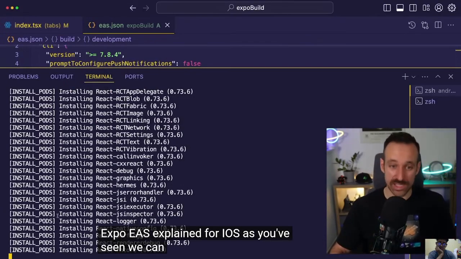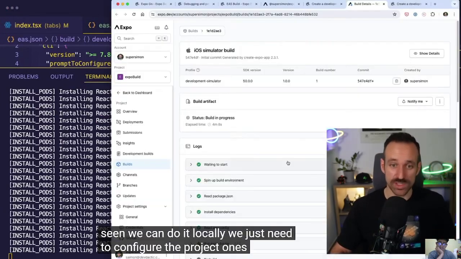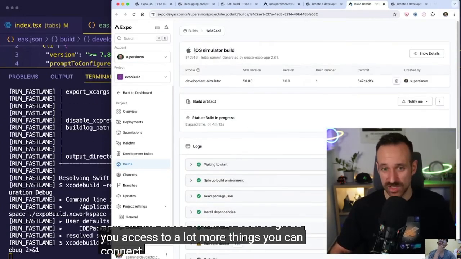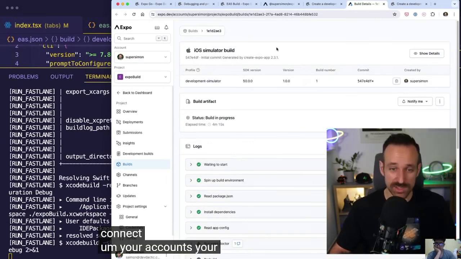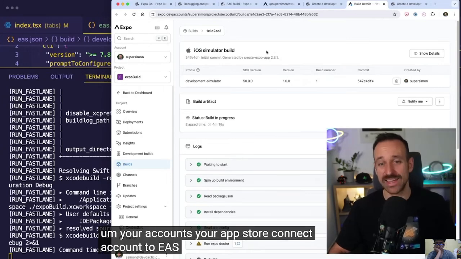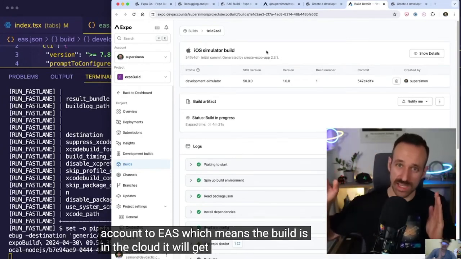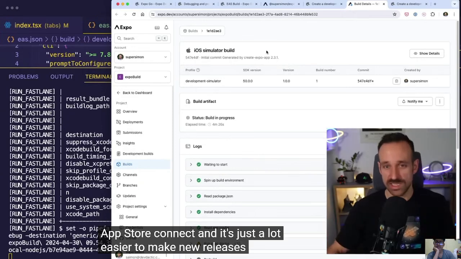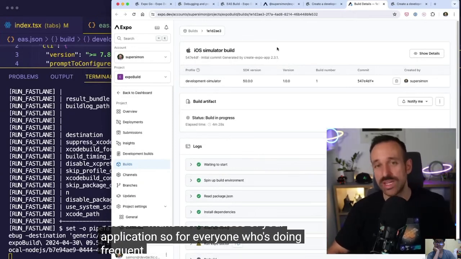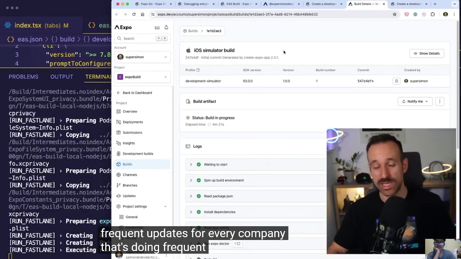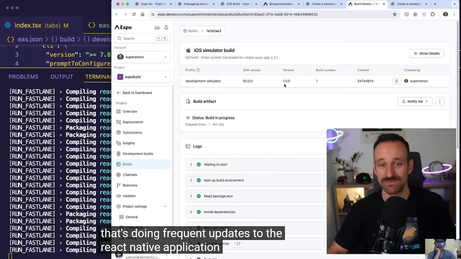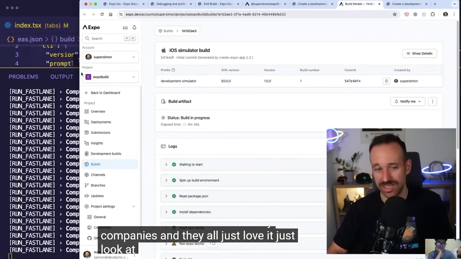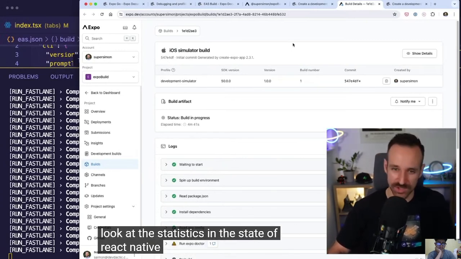As you've seen, we can do it locally, we just need to configure the project once, or we can build in the cloud, which of course gives you access to a lot more things. You can connect your accounts, your App Store Connect account to EAS, which means the build is in the cloud, it will get submitted to App Store Connect, and it's just a lot easier to make new releases of your application. So for every company that's doing frequent updates to the React Native application, EAS is highly recommended. And I've talked to many companies and they all just love it. Just look at the statistics in the State of React Native survey.